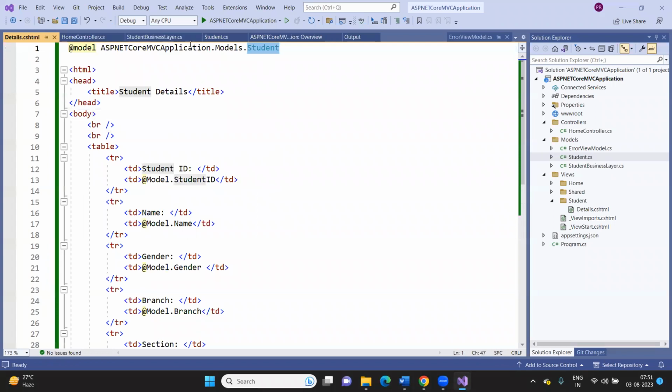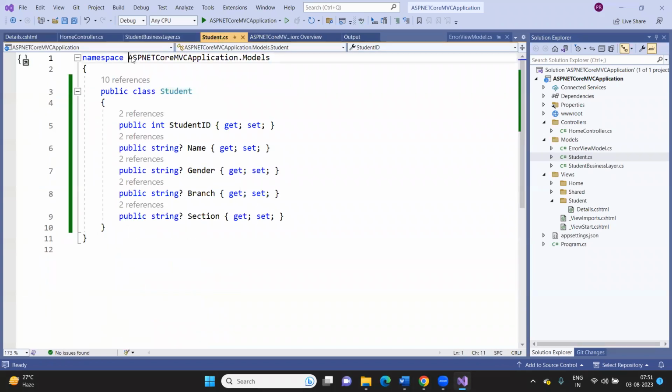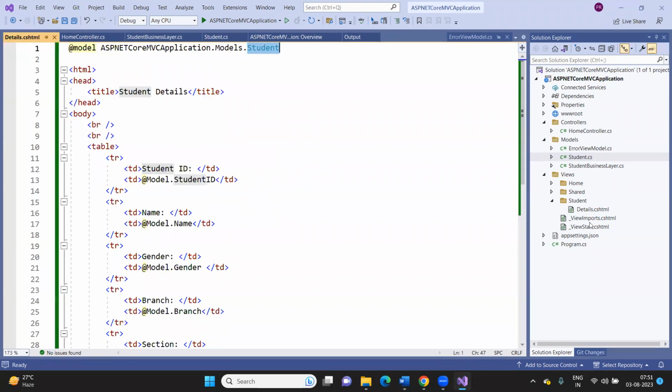If you look at the student class, what is the namespace? Namespace is this, and the class name is student. This is nothing but your model, and this is my view. This details.cshtml is my view, and inside this view I'm using the student model. But for what purpose? I'm using the student model for rendering the student data, but not for writing any kind of business logic, data access logic, or validation logic.